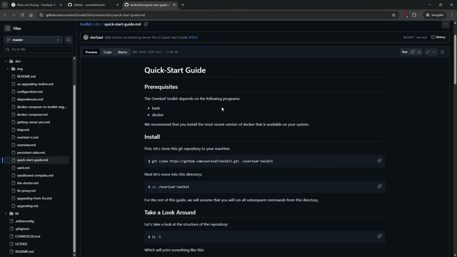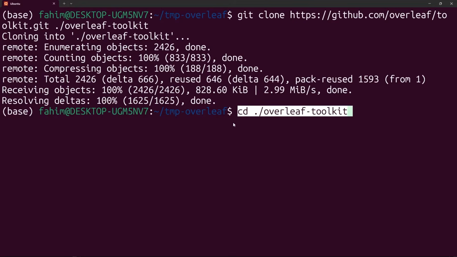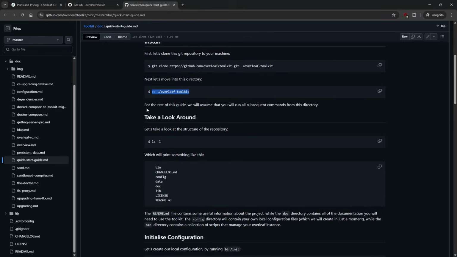Also, okay, let's clone this Git repository to your machine. We have already done that, so this step is already done. And next, let's move into this directory. Yeah, I'm inside that directory. Take a look around. Let's take a look at the structure of this repository.